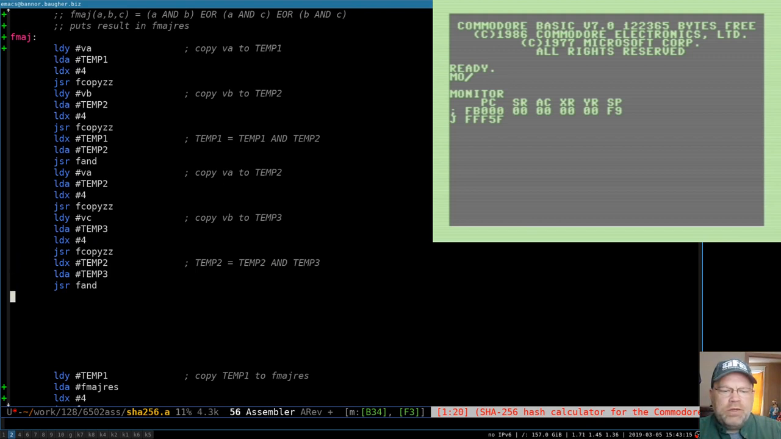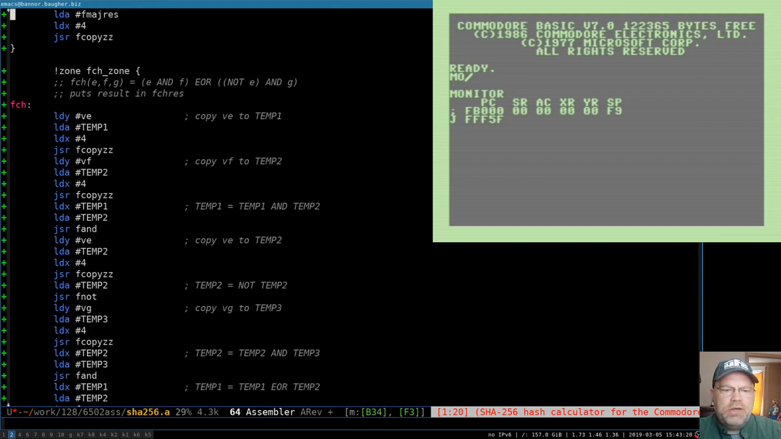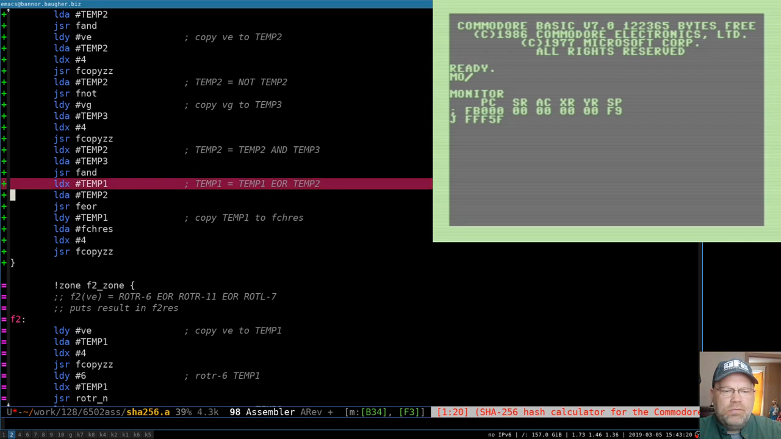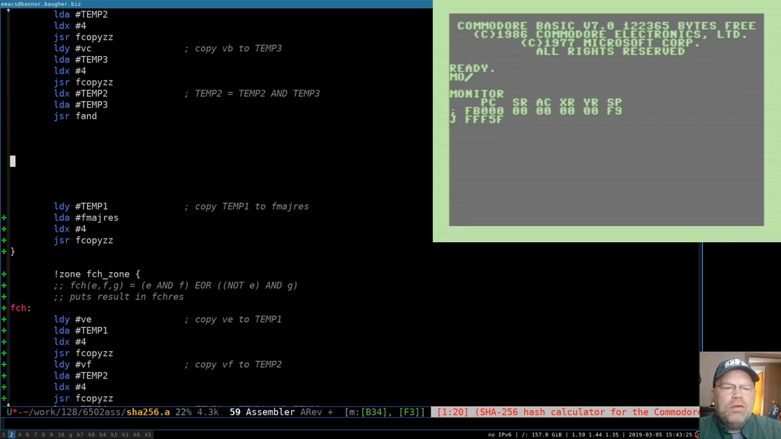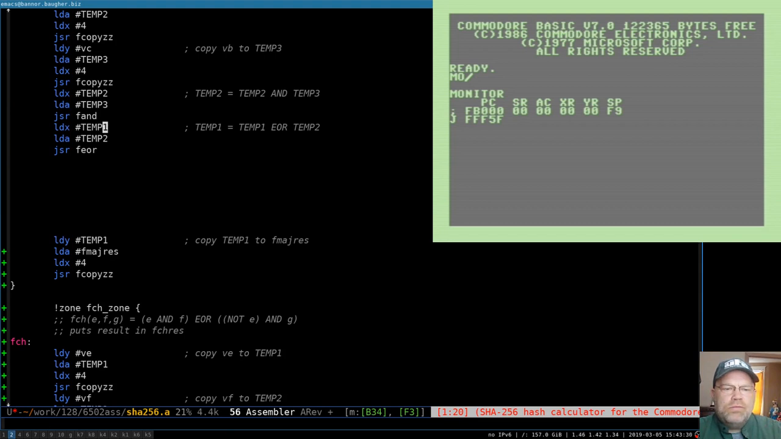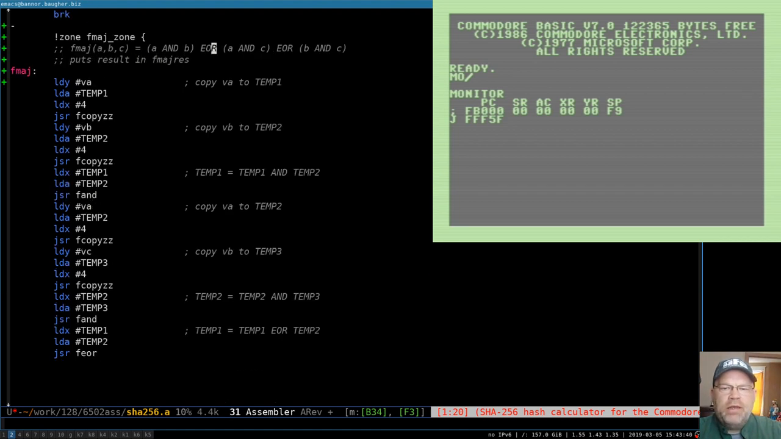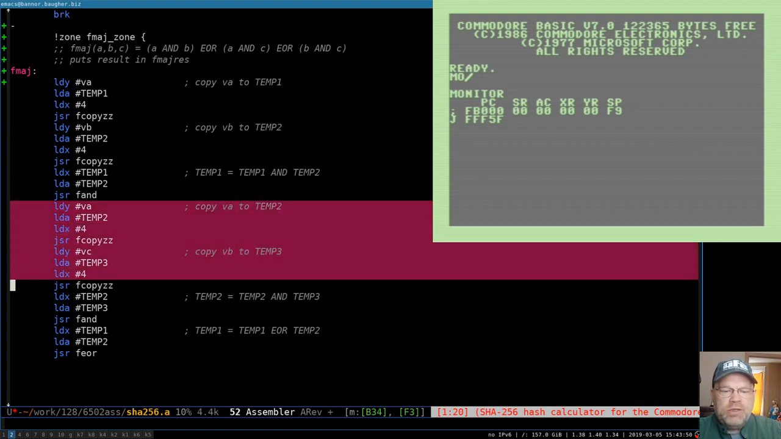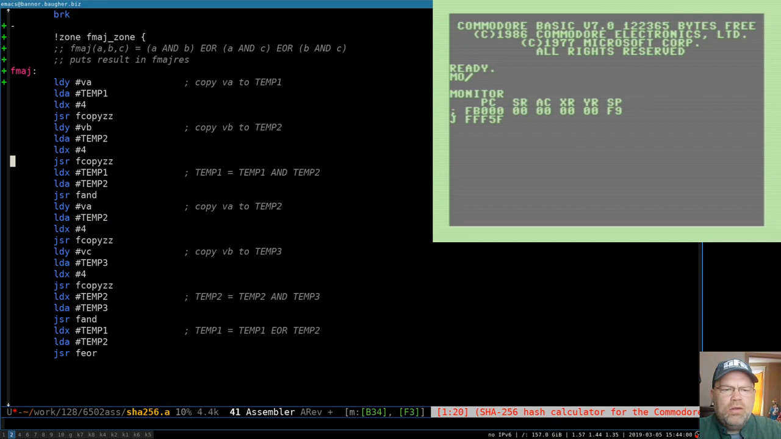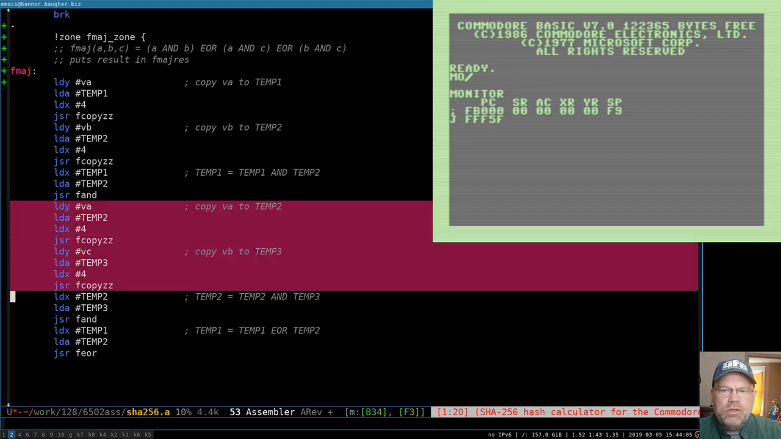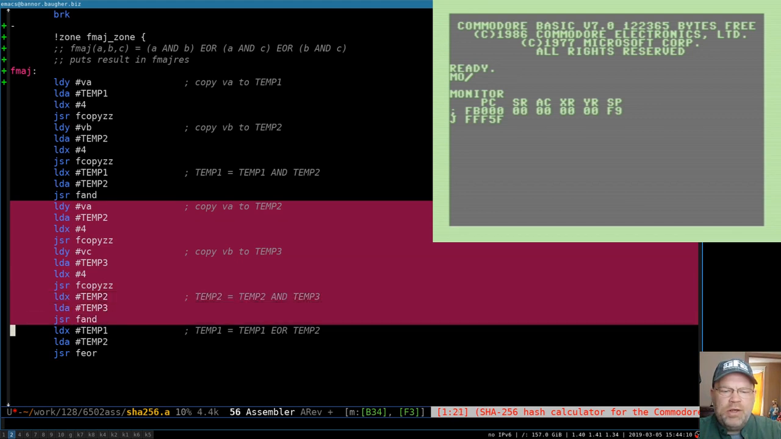So let's see, to do that, we load, or let's see, let's go down. Let's just find one where we've done that before. Yeah, so we want, we're going to exclusive OR temp 1 and temp 2, leaving the results in temp 1. Now, we need to AND B and C, so we've got to copy B and C into temp 2 and temp 3. So, once again, let's cut and paste. Hold on a second, where am I at here? Here, okay. Here's where I need to start. We're going to copy them into temp 2 and temp 3 and AND those.